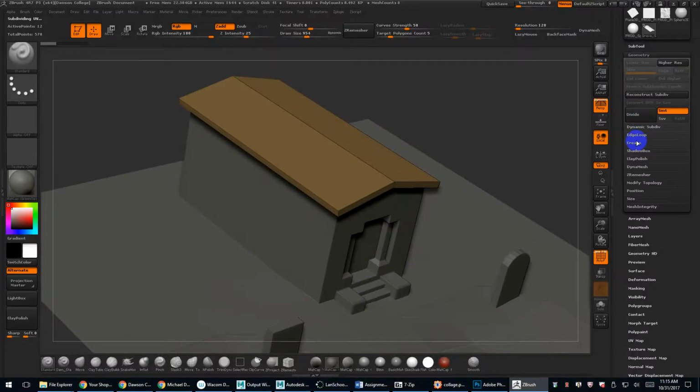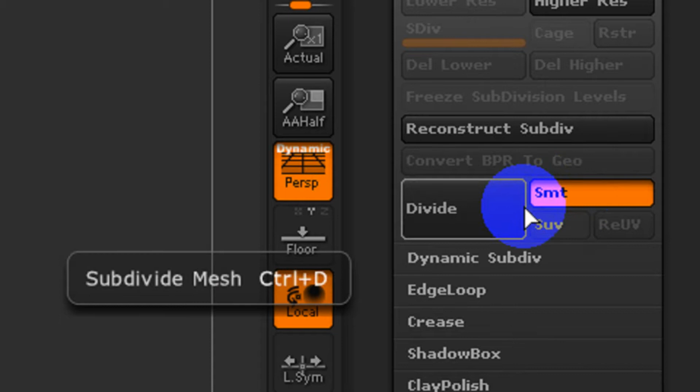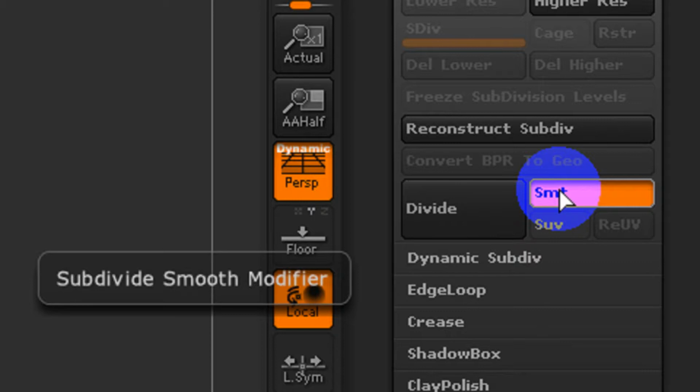So what we can basically do is go in, there's a function in here called smoothing. This is basically like when you hit 3 on your keyboard. So if you hit divide, it's smoothing at the same time. Essentially that's like the smooth preview in Maya. But you can turn off smoothing and still divide.